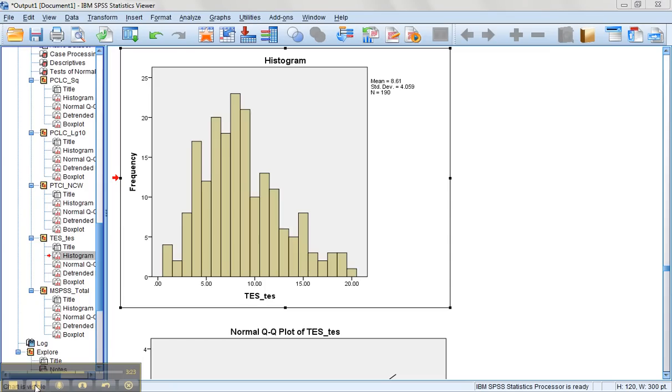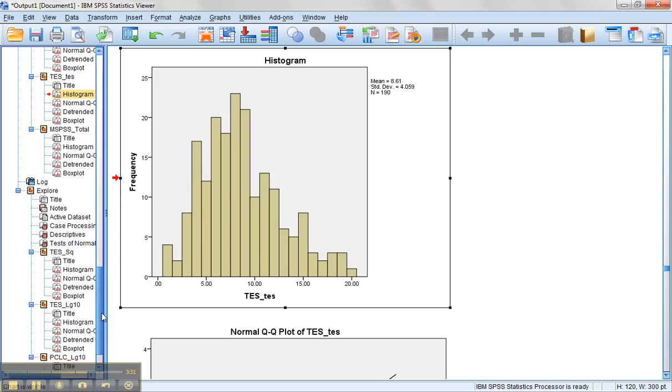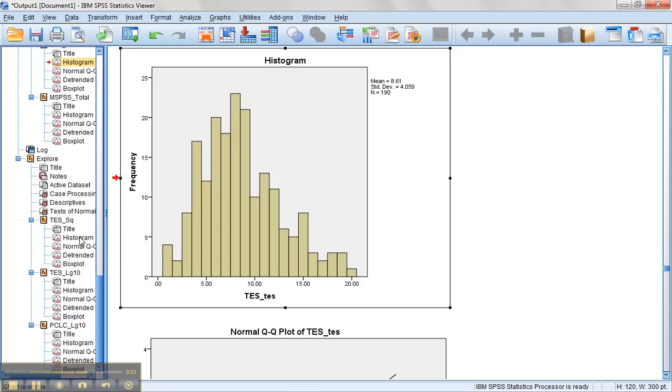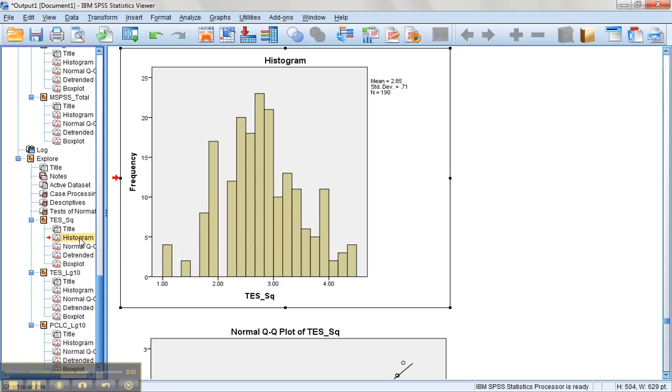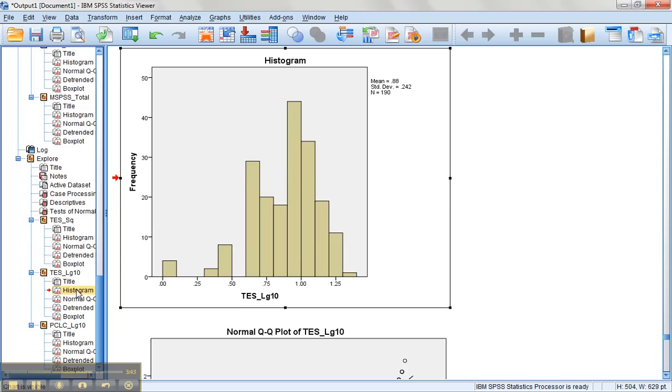So I've gone ahead and run the square root and the log transformation on the TES. Here's our original histogram of the TES. And then the square root transformation came out like this. It's moved that center a little bit over. It's a little bit more normal. And here's the log transformation. Now it's actually created significant negative skewness. So the log transformation on this is definitely not working.